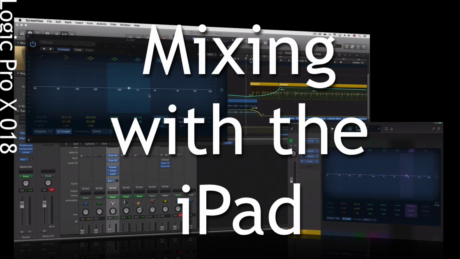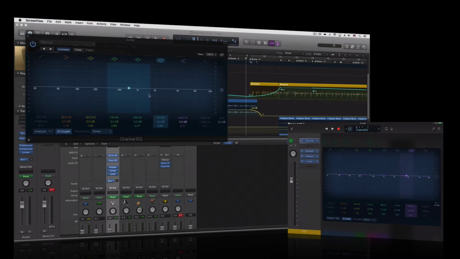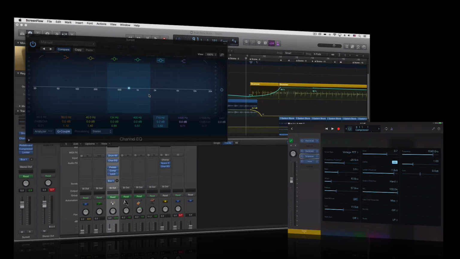iPad mixing. Okay, so I have the Logic app open on my iPad, and I'm not going to use the computer mouse at all. Now, this could get a little dicey because every once in a while, a plug-in might show up here on the screen. But on the iPad, I can't actually move that stuff around.